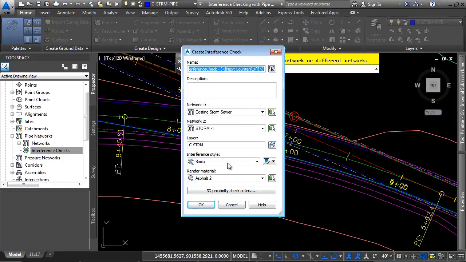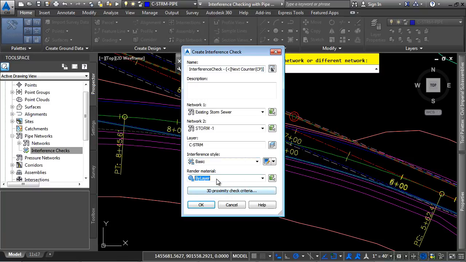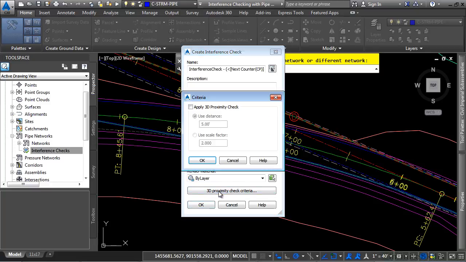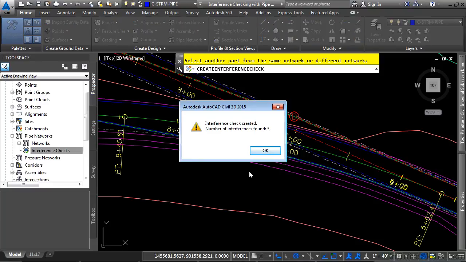We'll go with the basic style, and then for the render material, you can set this to by layer because we don't really need a render material for this at all. Notice the really cool option to define a 3D proximity check area. This is great if you want to simply check clearances between pipe networks. We'll leave it off for now, click OK, and then click OK again. Civil 3D notifies us that we have 3 interferences.